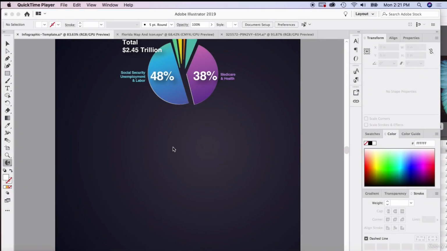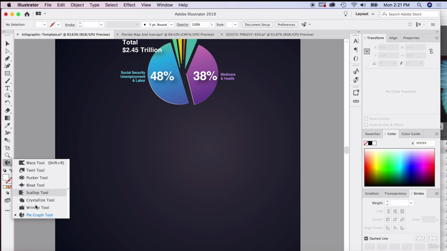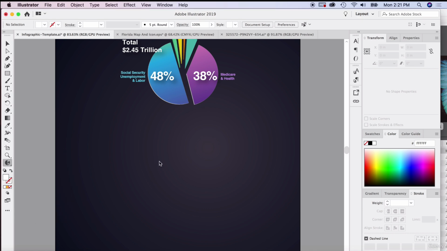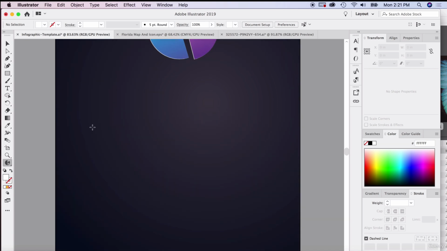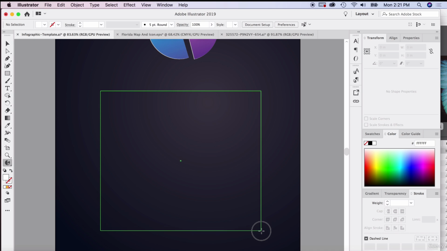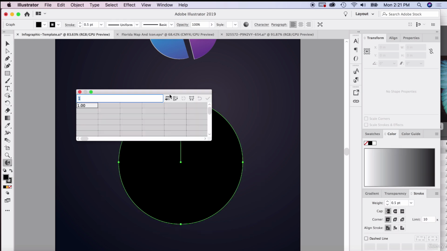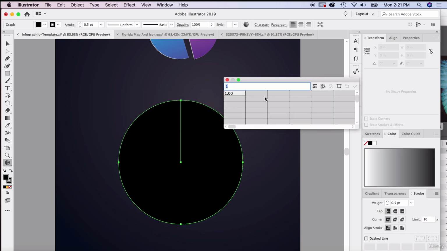If you haven't used any of the built-in Adobe graphing and charting tools, you're in luck. Let's select our pie graph tool, and we're going to draw what we think the size ought to be for our pie graph. We just click and drag, and this is where we load in the data, just like you would in Excel. We're going to do columns across, not rows. I'll show you how rows can be beneficial, but for this case, we're going to do columns.